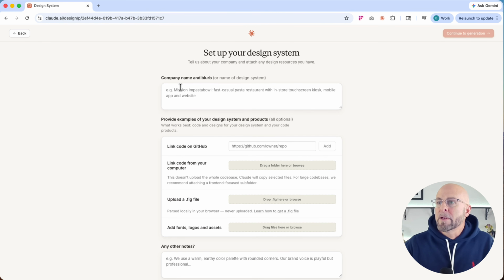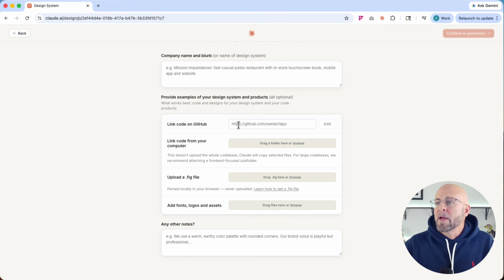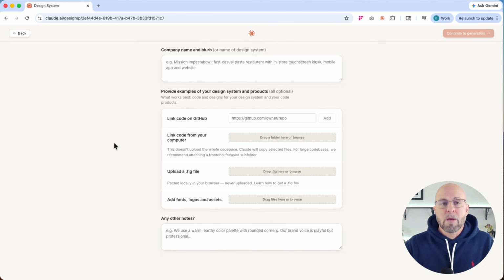From here, you can create a quick name for it, and then you've got several options on how you can actually upload your specific brand content into Claude Design. So for instance, your GitHub, if you've got a folder link, you can drop in a Figma file here, a .fig file, and then you can also add your fonts and other logos and assets there. So let's do that now.